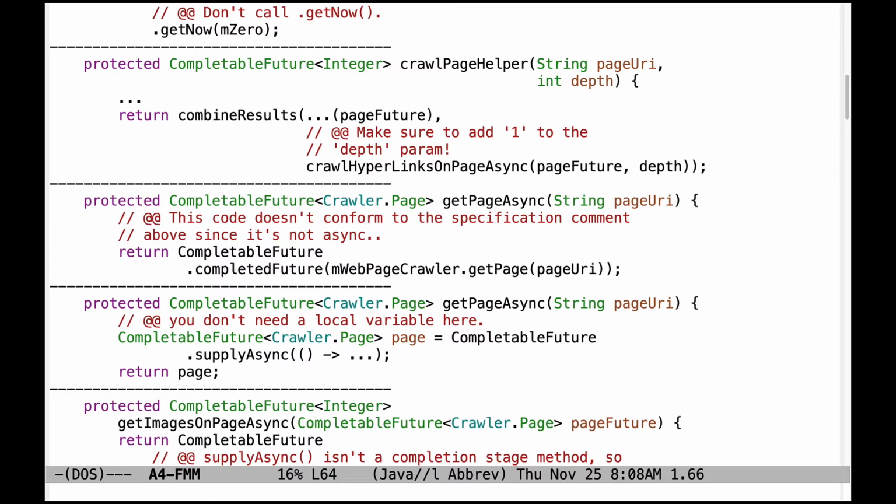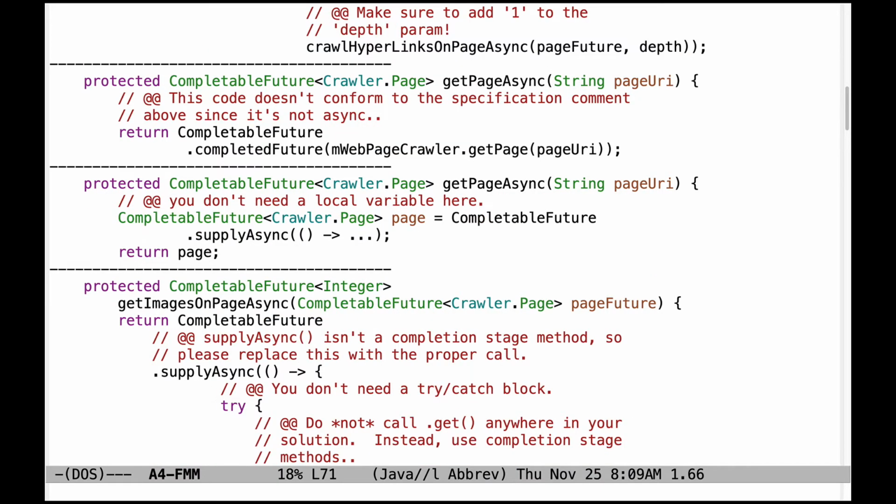Let's take a look at getPageAsync. This code doesn't conform to the specification comment that's above in the skeleton since it's not asynchronous. That's a synchronous call. You want an asynchronous call, so make sure you use the proper factory method to make the call run asynchronously. Here's an example where there's an unnecessary local variable. Just go ahead and return the results. Don't store it locally and then return the local variable.